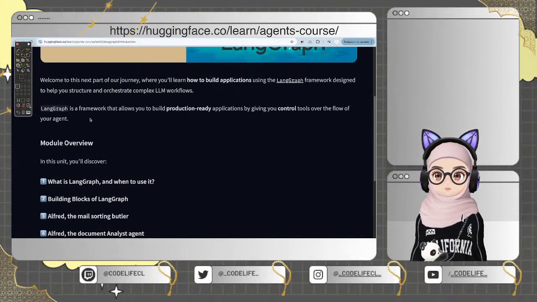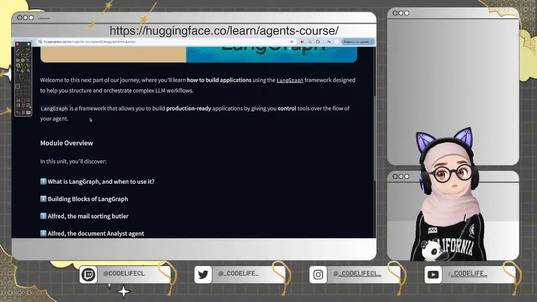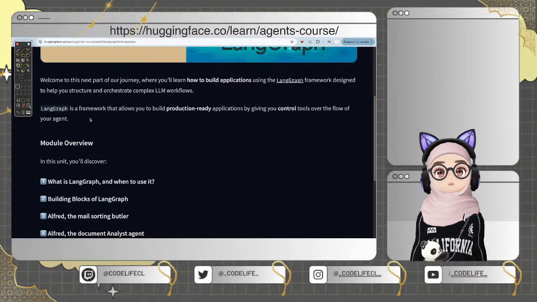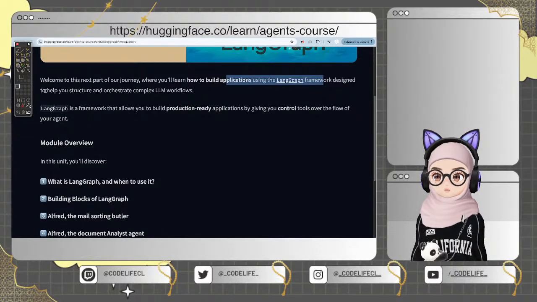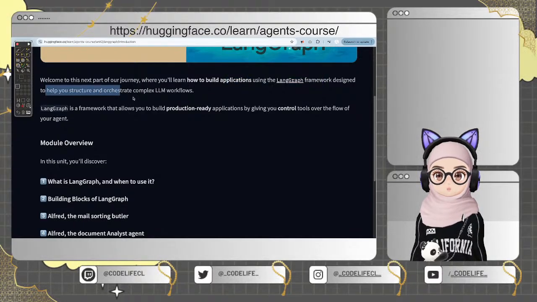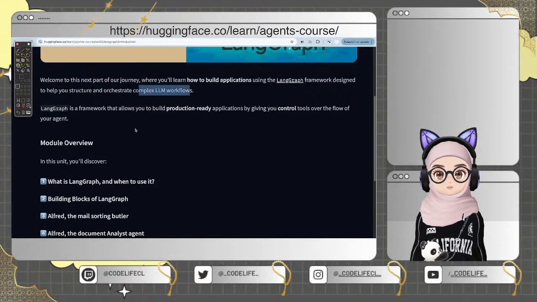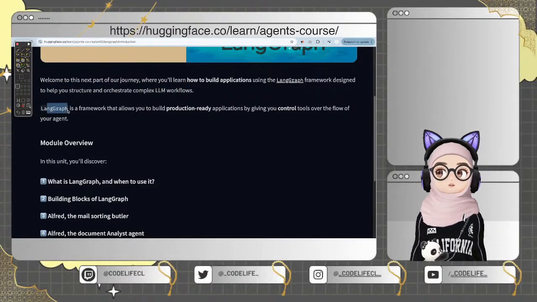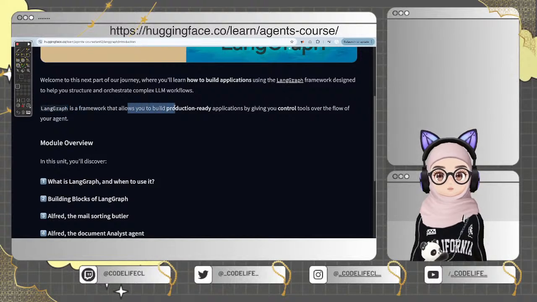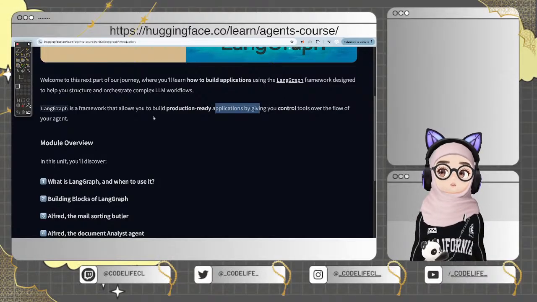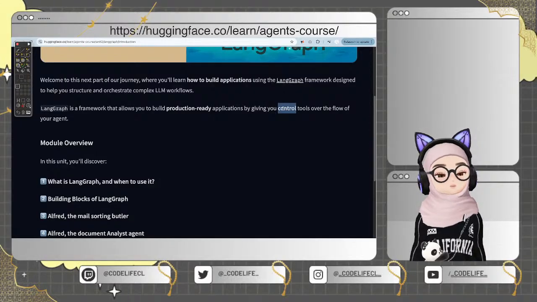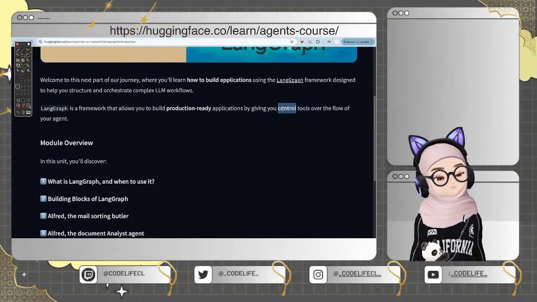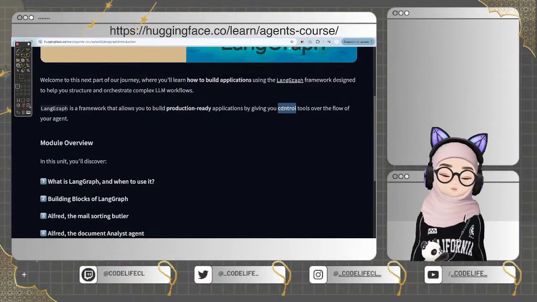Welcome to this next part of our journey, where you will learn how to build applications using the LangGraph framework, designed to help you structure and orchestrate complex LLM applications. LangGraph is a framework that allows you to build production-ready applications by giving you control over the flow of your agent. Why is the word control bolded? Is it supposed to be part of the flow or something? Let's see.